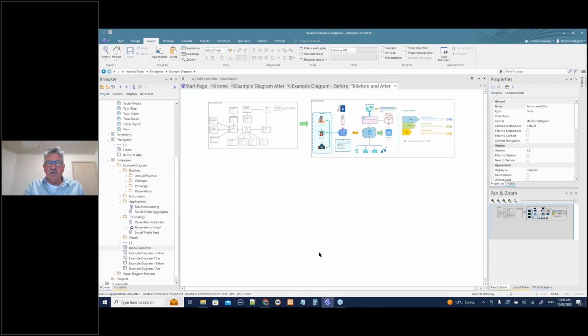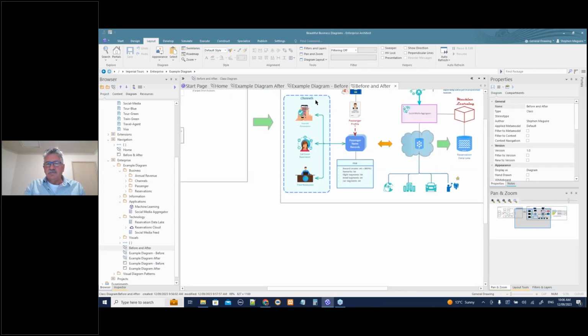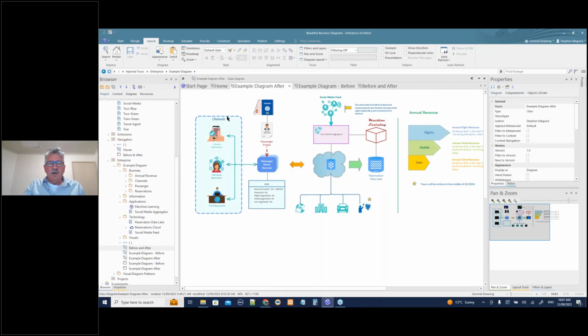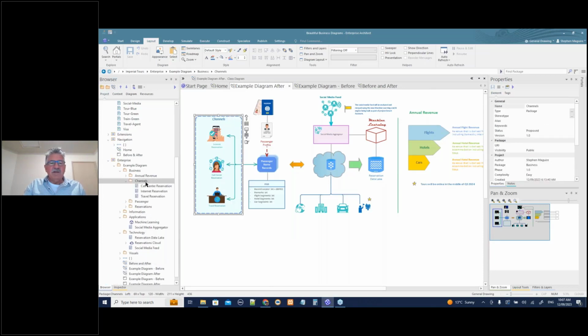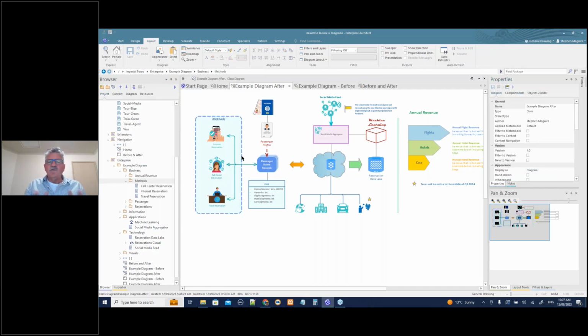models. So, for example, this section here that's got this dotted border, what is this element in this diagram? Let me go back to the after. If I select this element in the diagram and go right mouse click, find in Project Browser, you can see that it's actually the channels package. So if I were to change that package here to something like methods, you'll see that the diagram changes. So there's no doing raster-based things. All of this is using the underlying model.